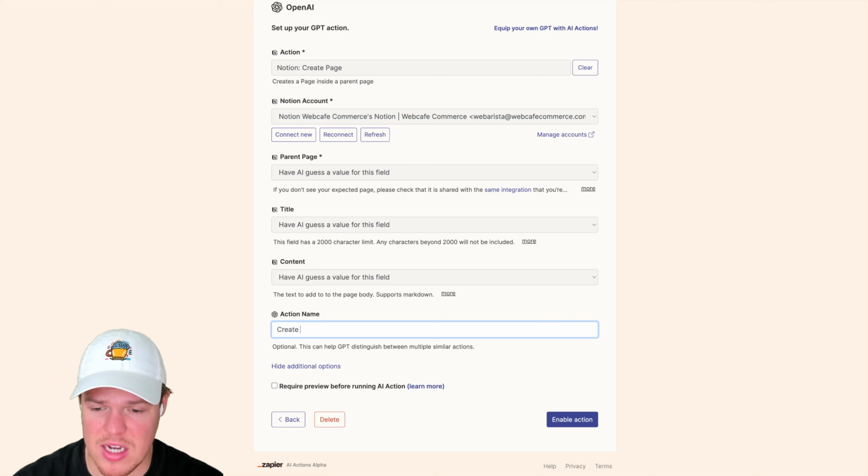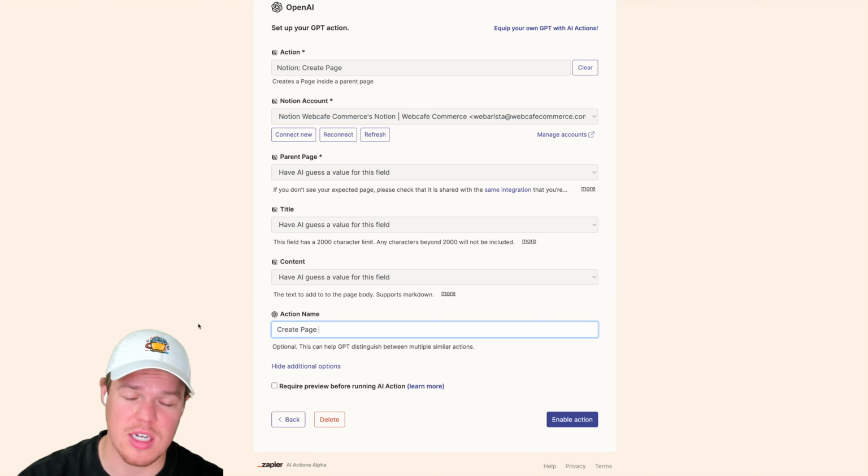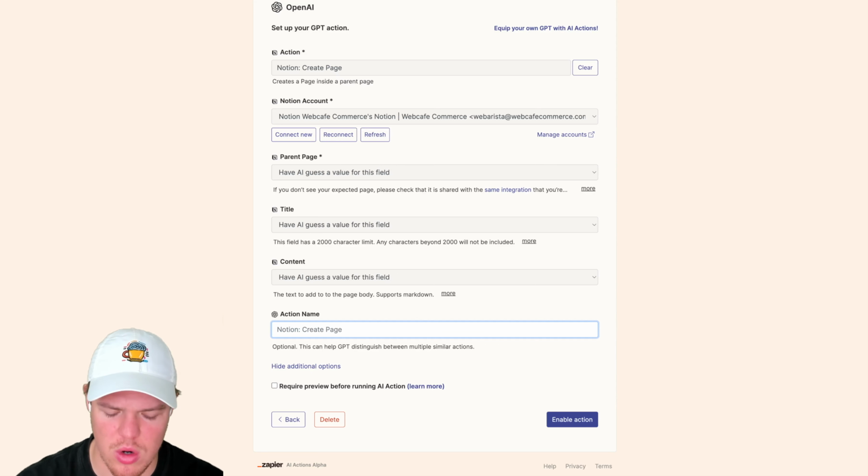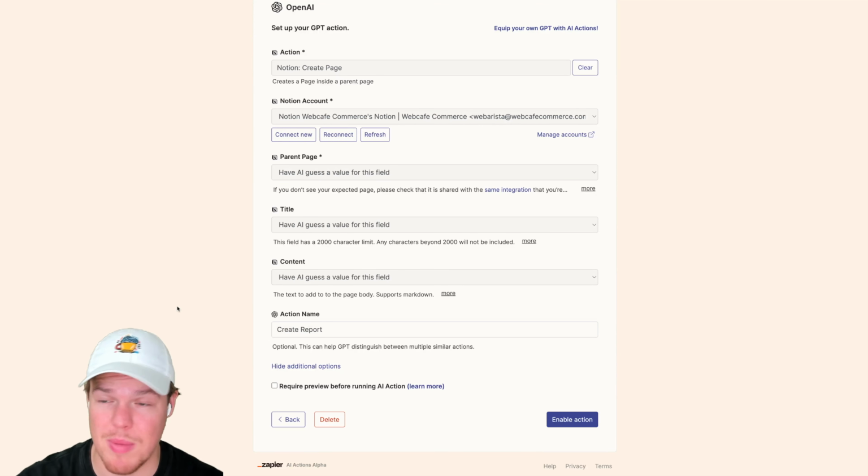You may want to have a specific way of formatting it, because what you'll notice here is that every single time you create a page, you could have a more specific use case. So actually, just to showcase that, let's go ahead and do this. We're going to go ahead and say create report. And as you'll see here, you may create pages for different contexts depending on the data that you're feeding it.